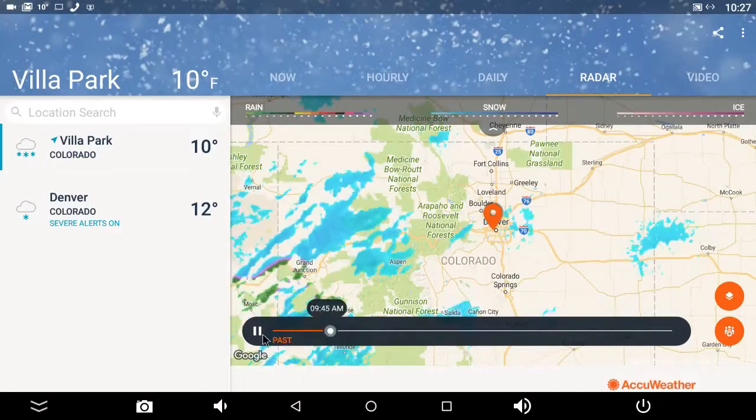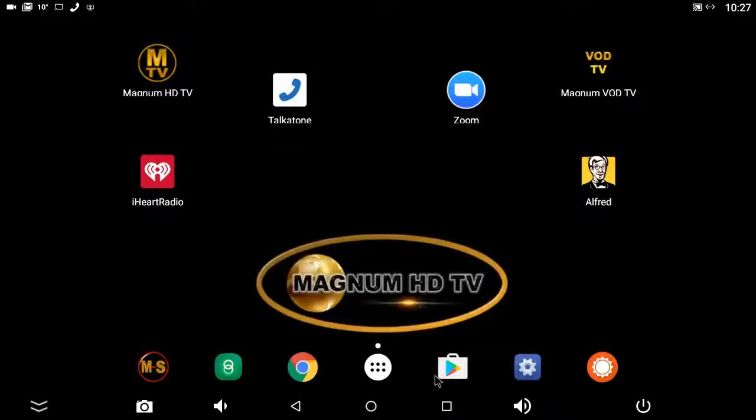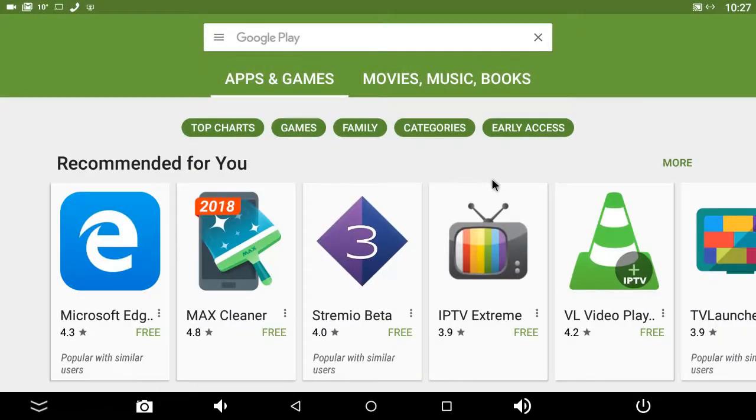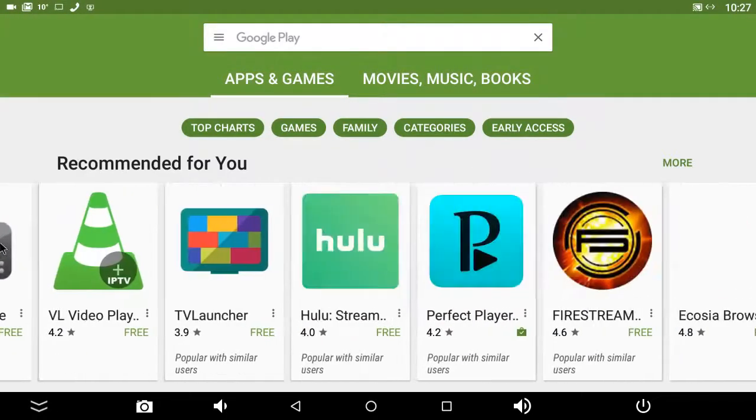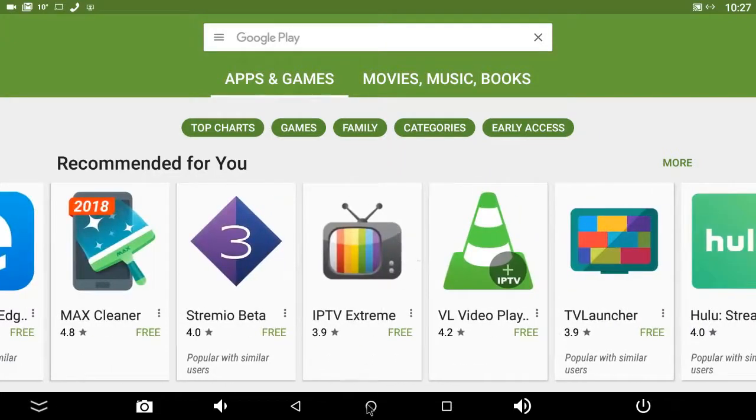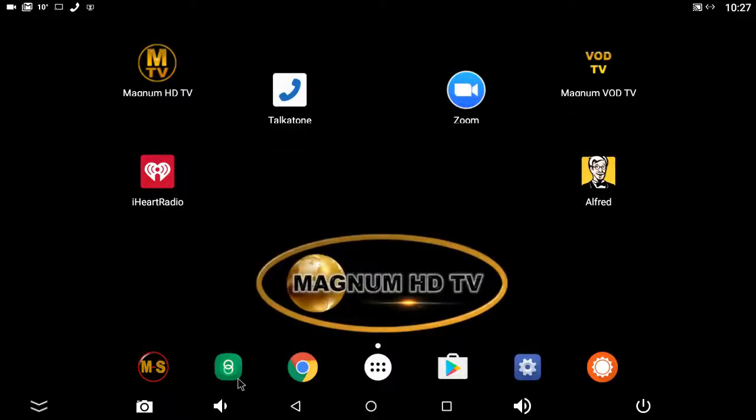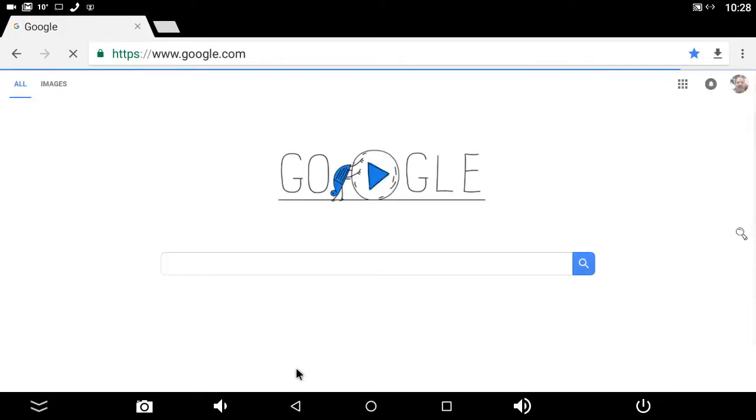Okay, now we'll go home and we'll show you that the Google Play Store is working, so you can have thousands of apps and games, and they will all install on Magnum HD TV. They're all compatible. Next, we're going to fire up Google Chrome so you can surf the web. And you see the browser pops up. It's pretty fast.